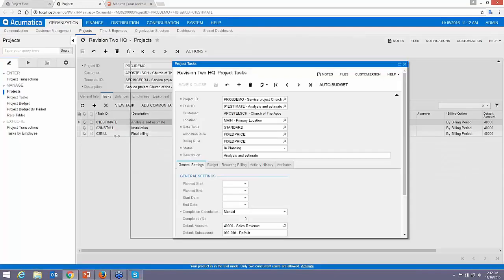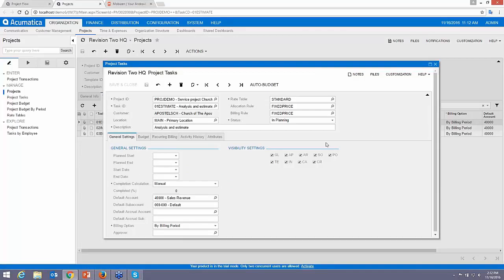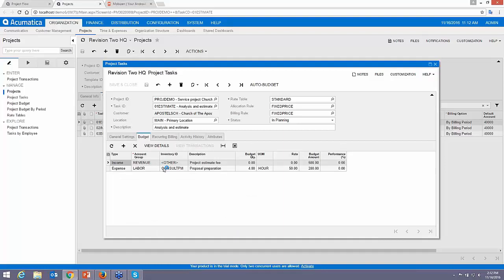One of the first things you'll notice here is that the allocation rule is set up as a fixed price. So this is a situation where we can do all types of different projects. We do projects for software implementations. We do projects for electricians, HVACs. We can do projects for installations of big equipment. We can do projects of all kinds of capital and non-capital based projects. In this case, we have a real simple one, though.